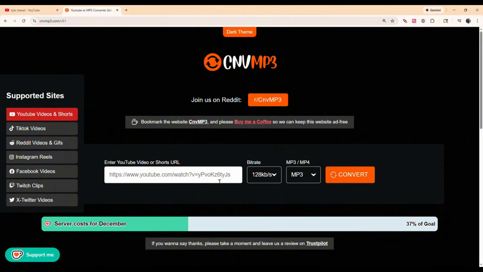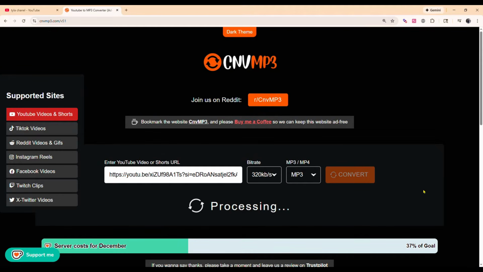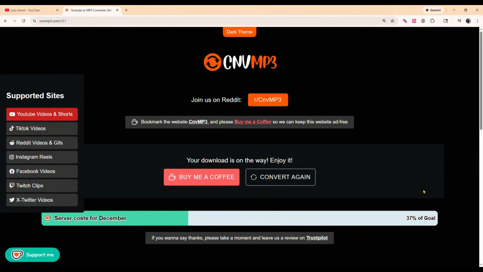Next, go to cnvmp3.com. Paste the link, choose your preferred bitrate, and make sure the format is set to MP3. Then click Convert. The file will be downloaded automatically to your device.